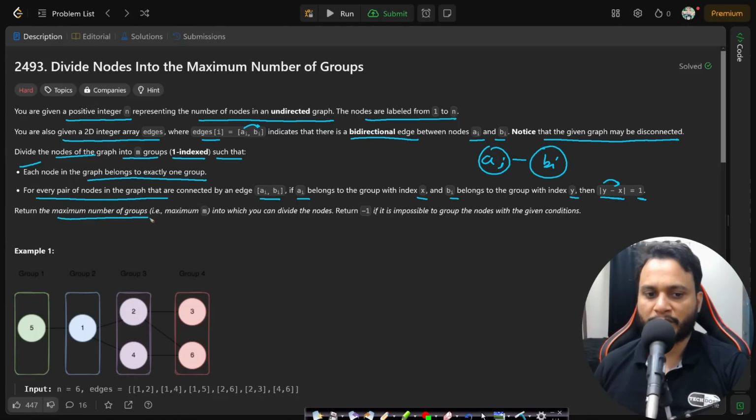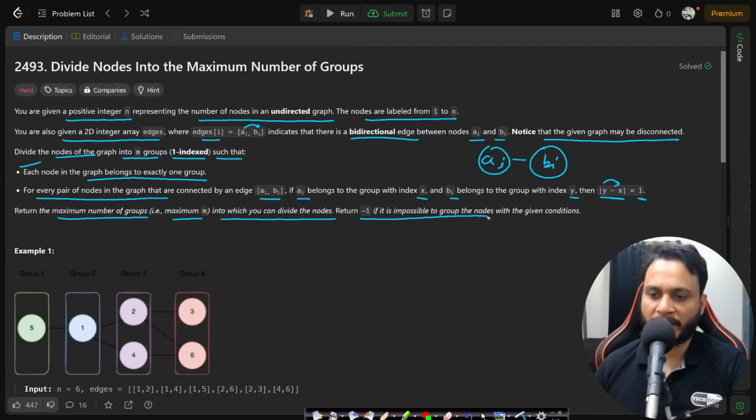Return the maximum number of groups, that is the maximum m, into which you can divide the nodes. Return -1 if it is impossible to group the nodes with the given conditions.